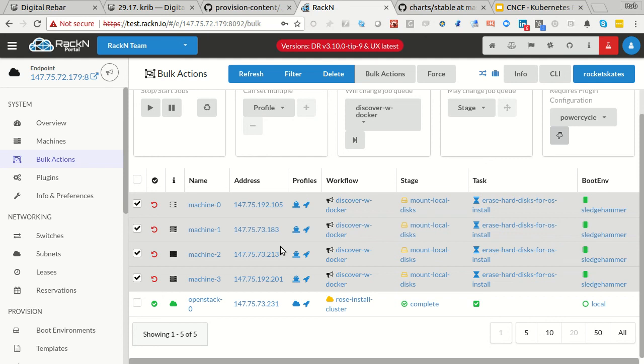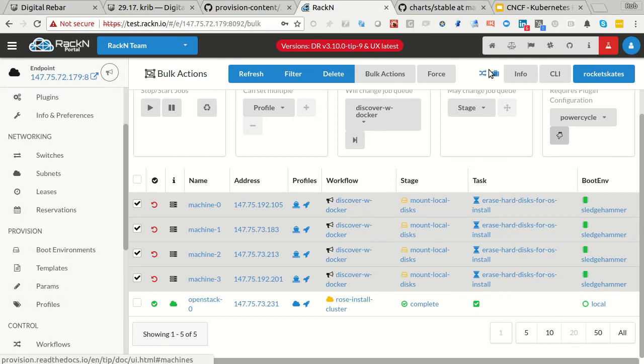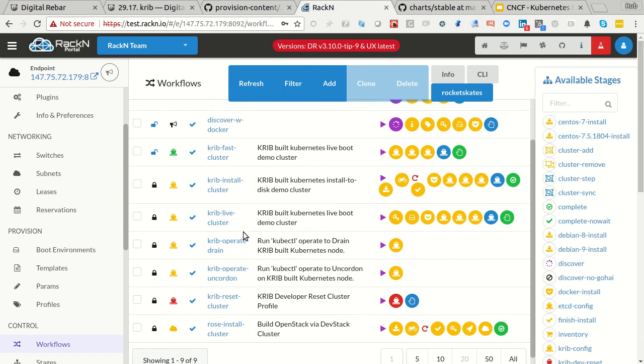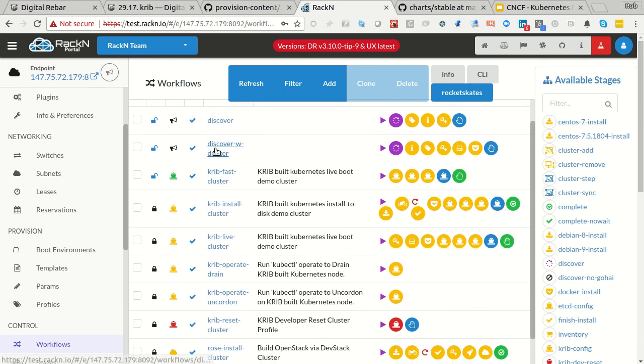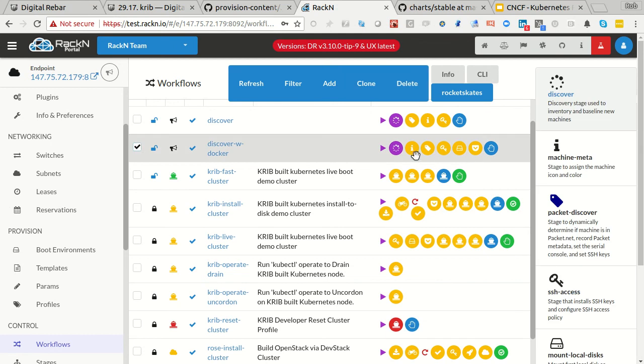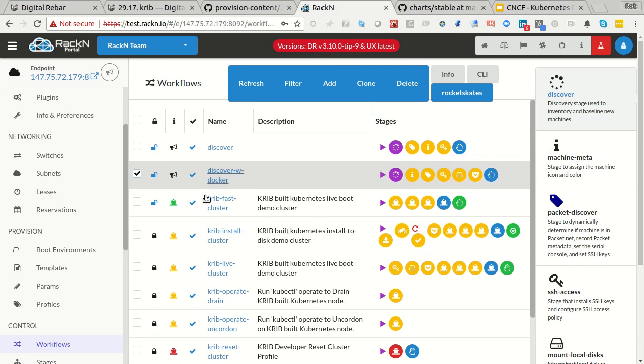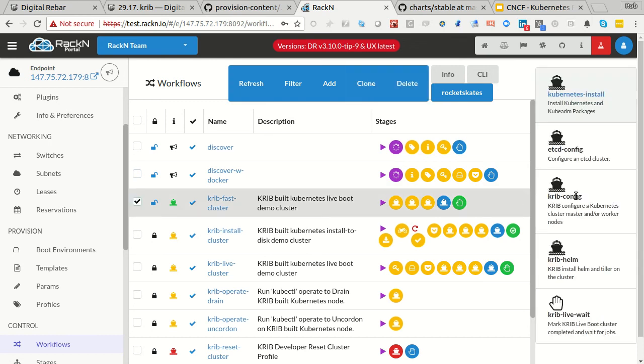And of course, if I wanted to, I could take these workflows and I could merge my workflow thing. So right now I have Discover with Docker, and that one's going to basically attach the drives and install Docker and then go. If I combine that with my KRIB fast cluster, they basically just pick up Kubernetes install, etcd config, KRIB config, KRIB helm, and then just an end, wait. So I could put those two things together and then reset my clusters just by rebooting them. It's always fun to find optimizations. It's pretty easy.